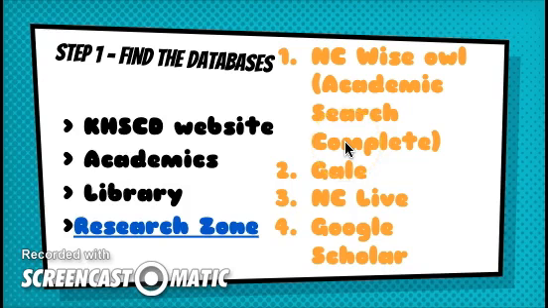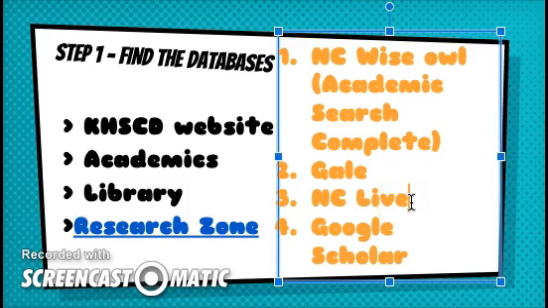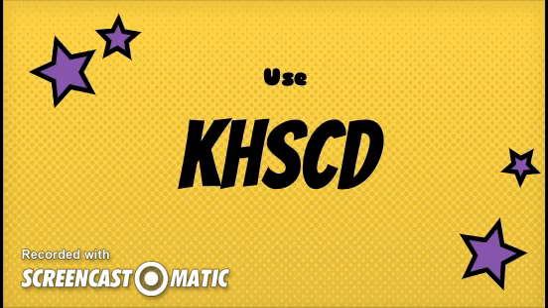There are definitely other databases you can use. There's Gale, there's NC Live if you have a public library card, and I highly recommend that you get one if you don't have it. And then there's also Google Scholar, but you have to be careful with Google Scholar because not everything is free.